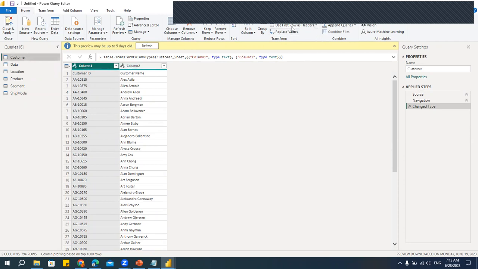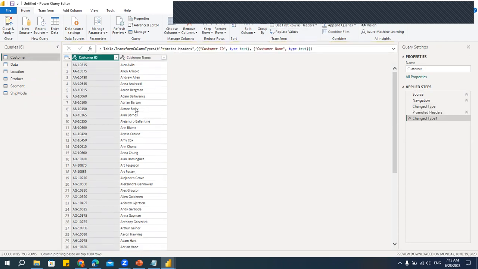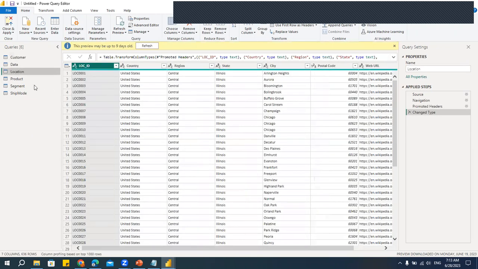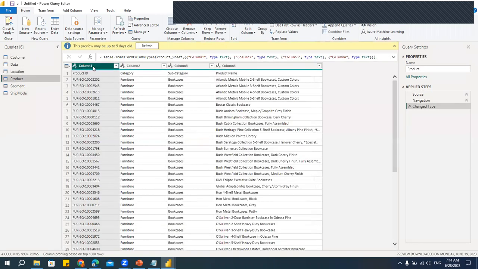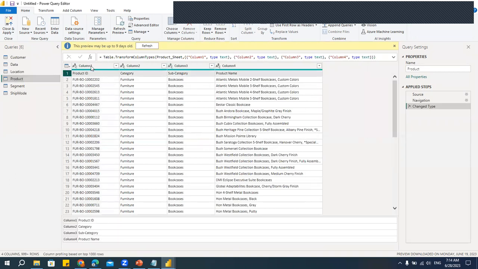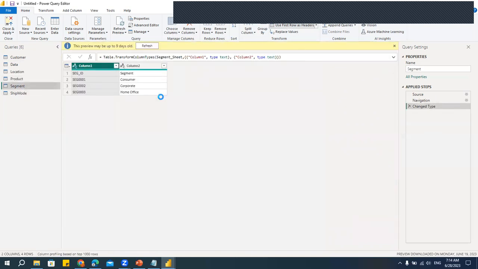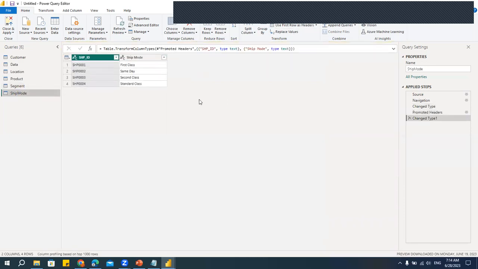In the Home tab, we have this Use First Row as Headers. I'll click on this. But again, I'll go to this data. This is fine. Location, this is fine. Product, there is a problem here. I need to move this row to headers. I'll go here and say Use First Row as Headers. Segment, same problem. We'll do this. Ship mode. Okay. So I just corrected.